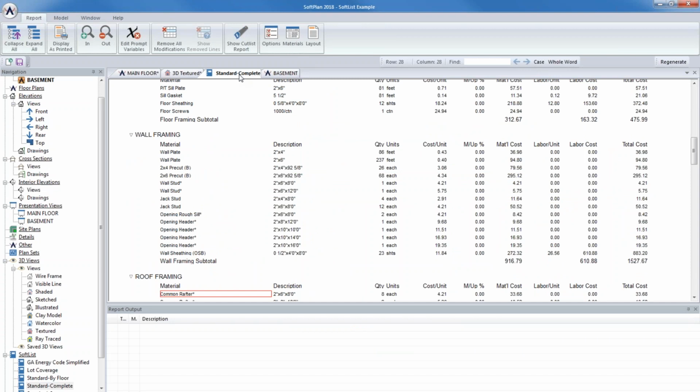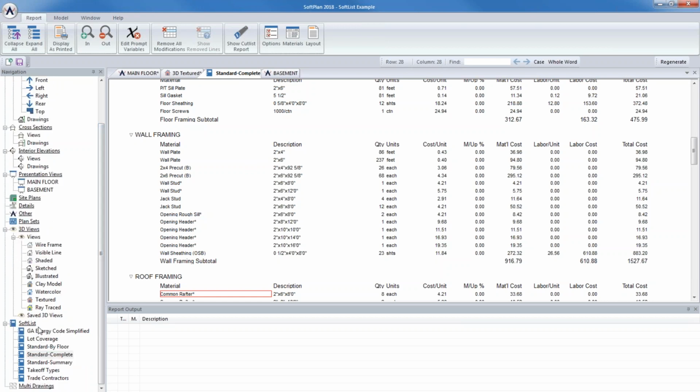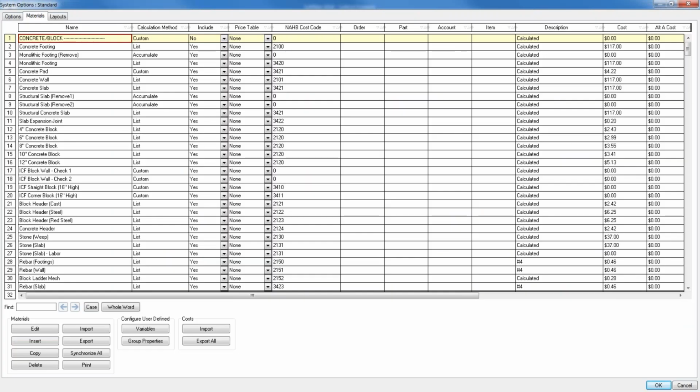These are all report configurations, and actually the standard is one report configuration, but it has three layouts. What I want to point out next is at the top here, there are three parts to a SoftList configuration: the options, the materials, and the layout. I'm going to select materials, and this brings up a list of all known materials for that current configuration.